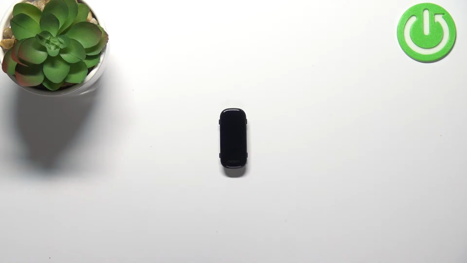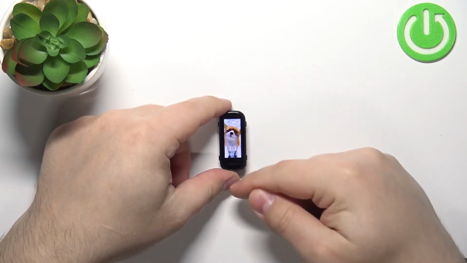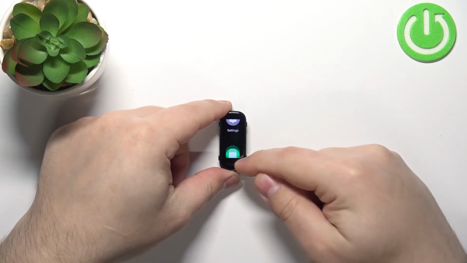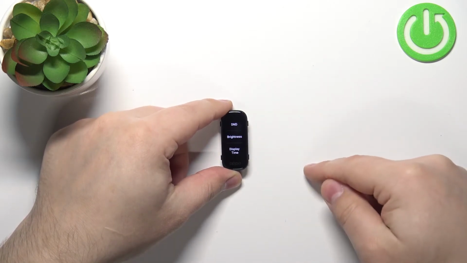First, we need to wake up the screen on our Smartband. To do it, simply tap on the screen. After you wake up the screen, swipe down on the screen to scroll through the menu and find the settings option, then tap on it to enter the settings.